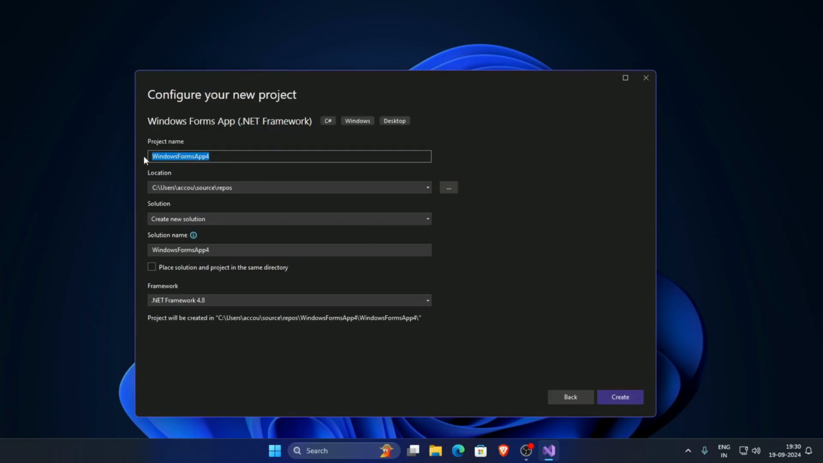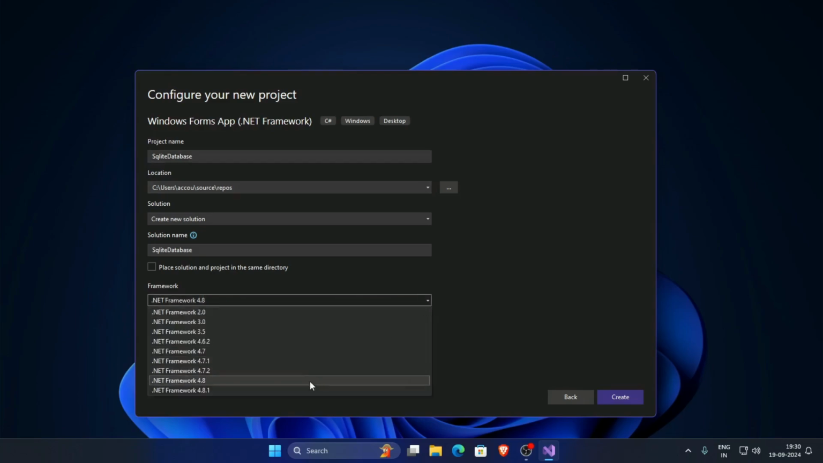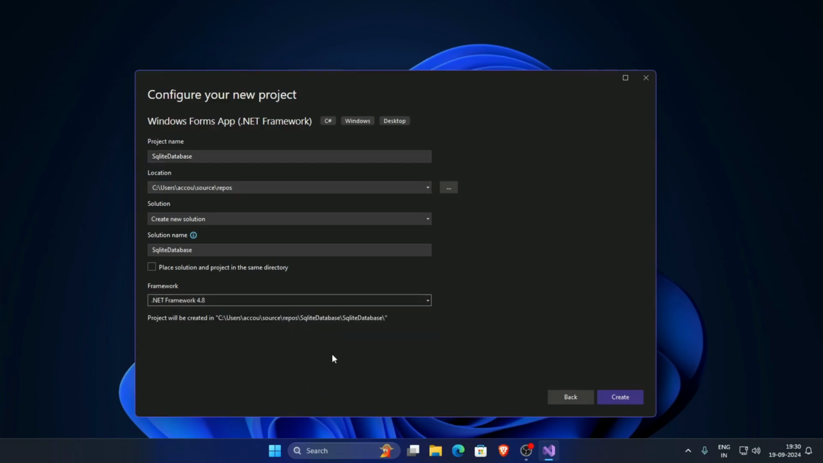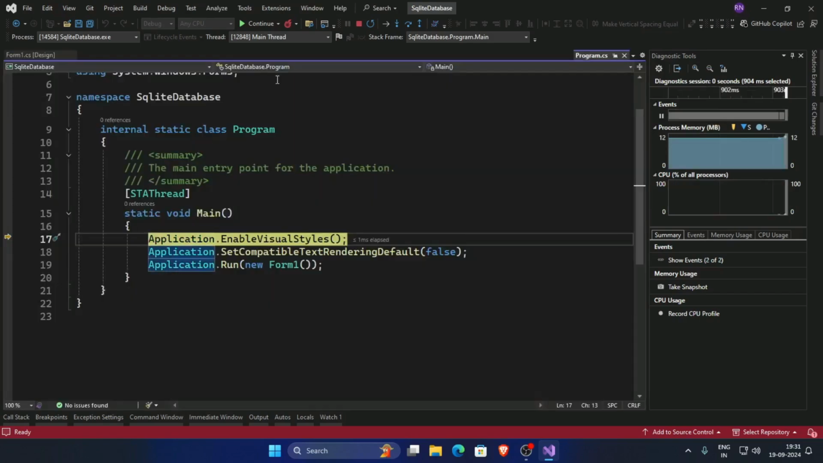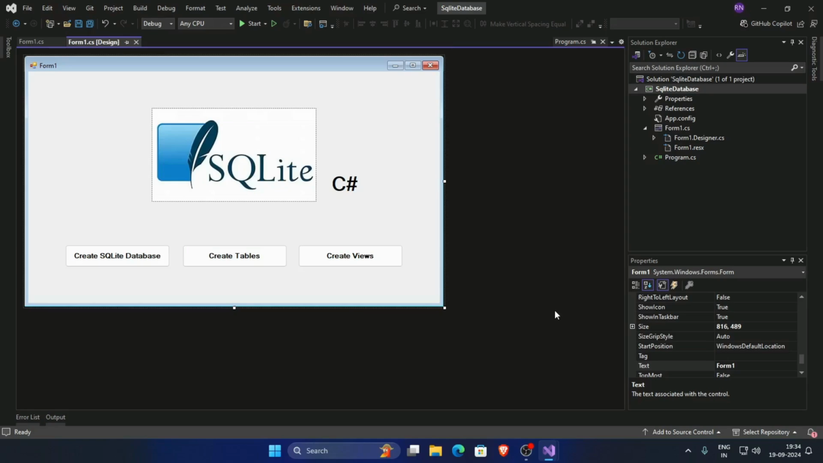Give the project name here. Select the framework, .NET Framework, and click on create. Now our solution is created successfully. Design the Windows form and create 3 buttons.